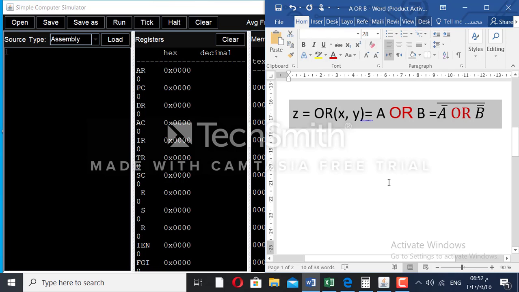السؤال اللي أمامنا الآن، عايزين نكتب برنامج للبيزك كمبيوتر لإجراء العملية OR operation: Z equal OR X, which is equal to A or B. But as you know, in basic computer programming, OR is not available. So we should use the AND and its negation.